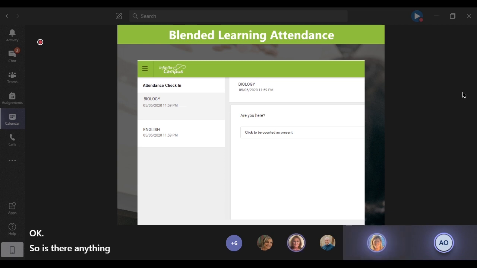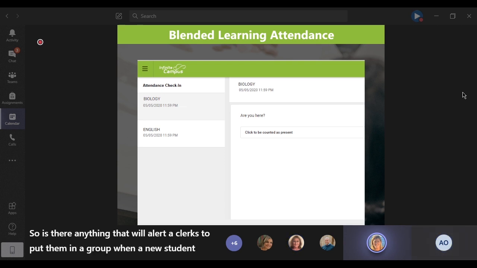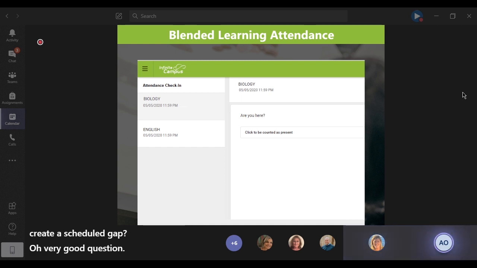So is there anything that will alert clerks to put them in a group when a new student enrolls? If not, and the clerk forgets, will it create a schedule gap? Oh, very good question. I don't know the answer to that one. That would have to go to the product manager, Mr. Eric Gordy, for an answer. All right, we'll try to get an answer for that.